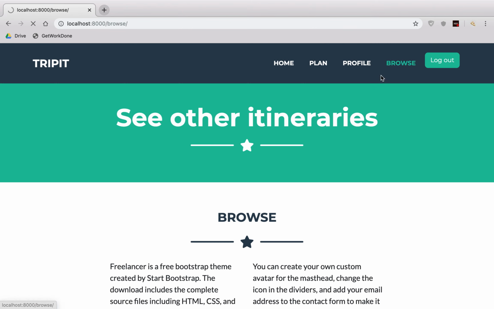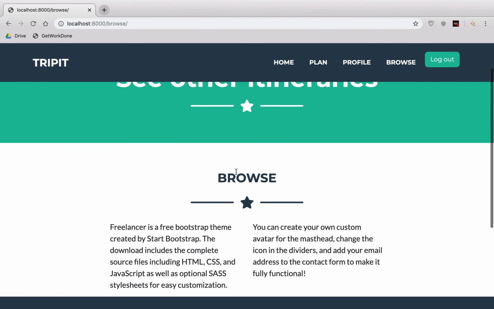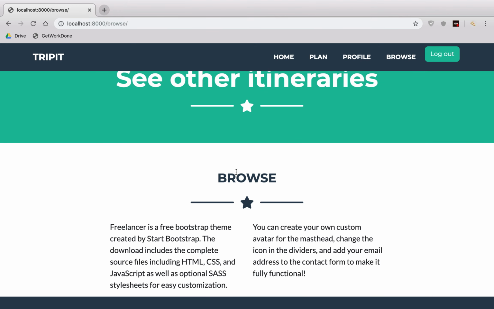And our browse page, where we will be able to browse other people's itineraries and see what everybody else is doing on the website. This page is empty now because it's dependent on data that we'll get in the future from inputting more trips.